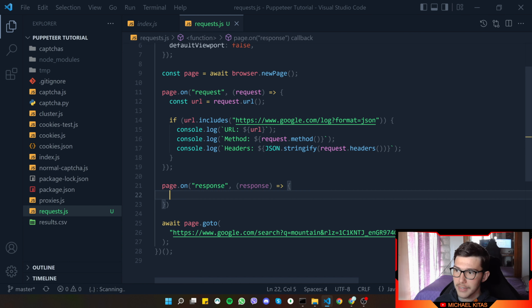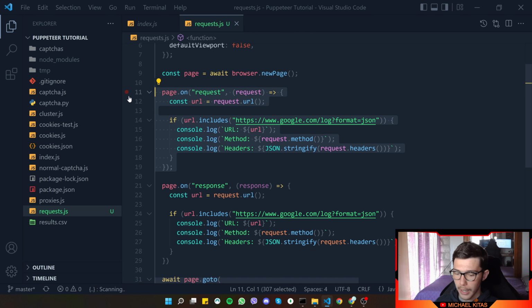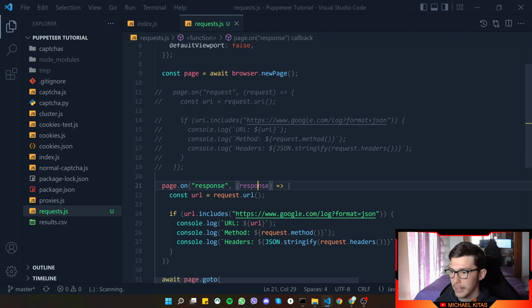Actually, what we have done right here, we can do the same to here. So let's copy that and we can comment that out for now. And we can use that, but instead of request, we will use response. Now we will get the same data because even after we get the response, we basically get the same URL, method, and headers.